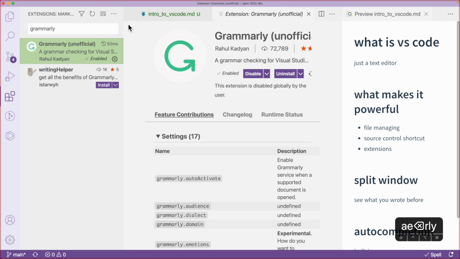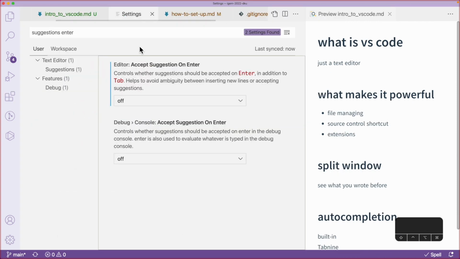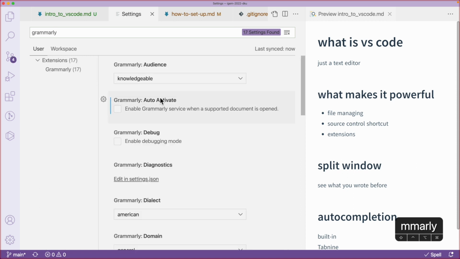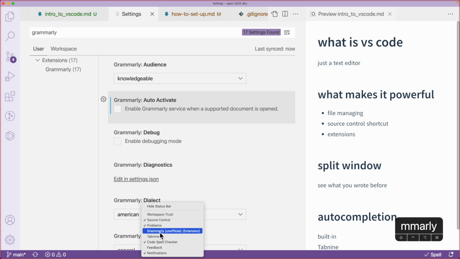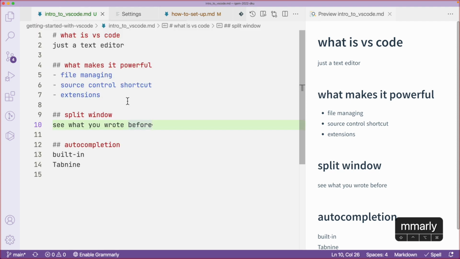And the way I use it is I went to the settings and set auto activate to false. Okay. So it will not activate by default. By default, it will give you an edit here. Like you can click on it to enable grammar. So if I do this, it will check.